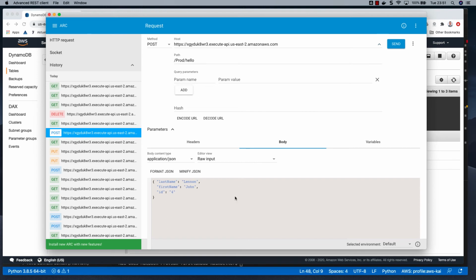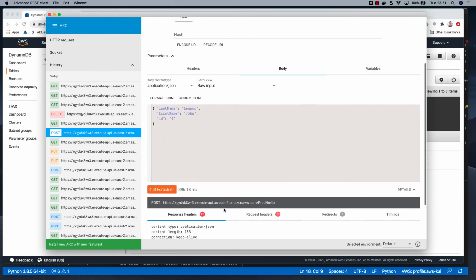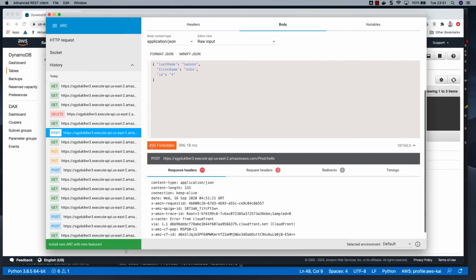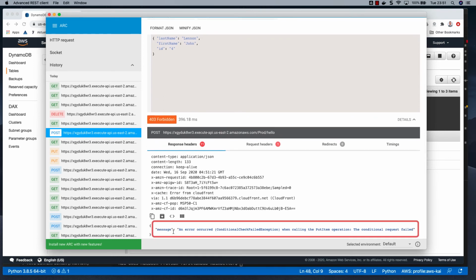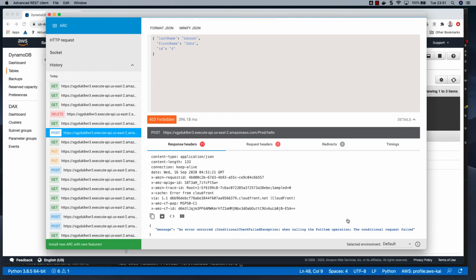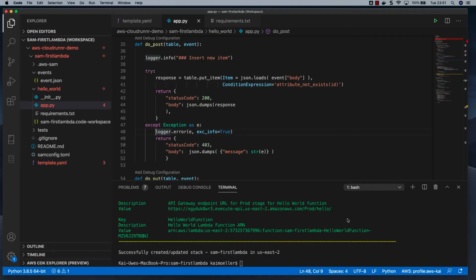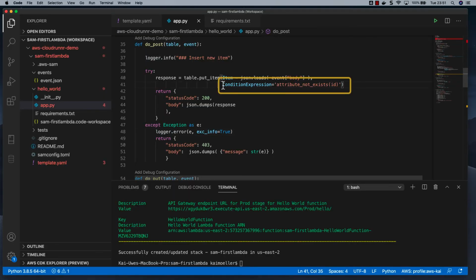So I've sent the same record again with the same ID, and we get an HTTP 403 back, and we get a message. So that's why I'm saying it's always a good idea to make your service transparent in some way. Error occurred, conditional check failed exception, conditional request failed, and this is because of this condition. This condition here was not fulfilled, and that protects our primary key entry.